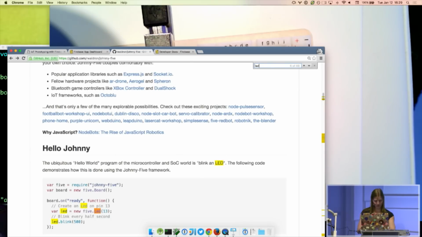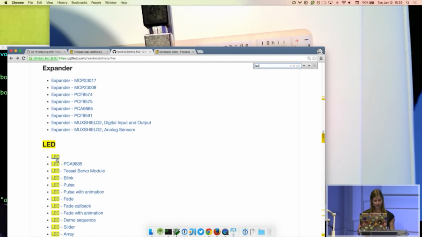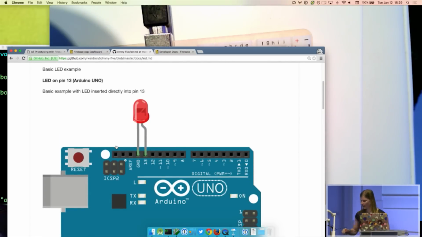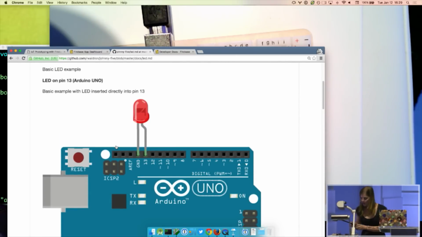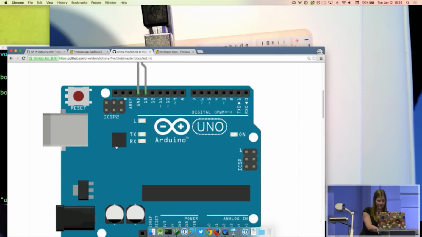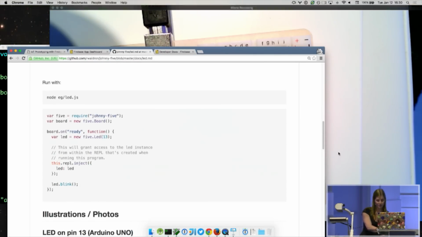So we're going to search the page for the thing we want. We want an LED. So we're going to go over to LED. And it says take an LED, and I'm going to grab one. I'm going to grab a little yellow LED. And their circuit diagram is very simple. They're just plugging it into the board. I'm just going to move that over to the breadboard, and then we're going to copy this code.